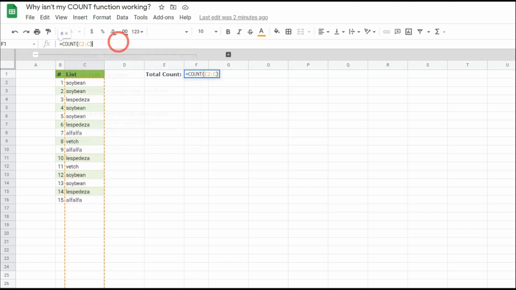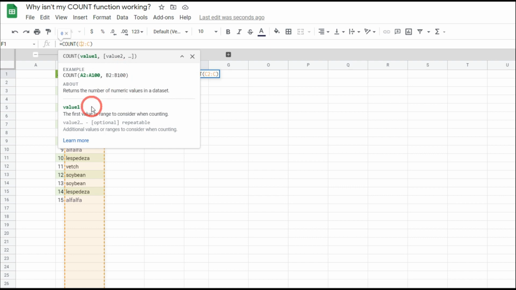And if we close it, and you can see the hint already, it's coming up with 0. So what's going on? If we click back on the function here, you can see that the count returns the number of numeric values in a data set. It doesn't return any values that are letters or characters. So to do that, we can actually use a different function called countA.